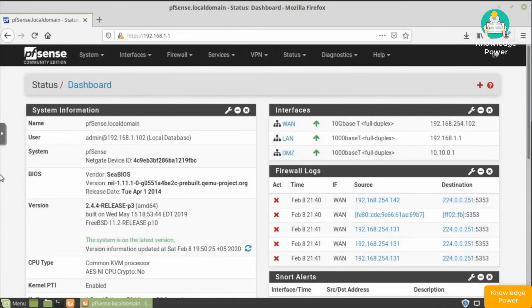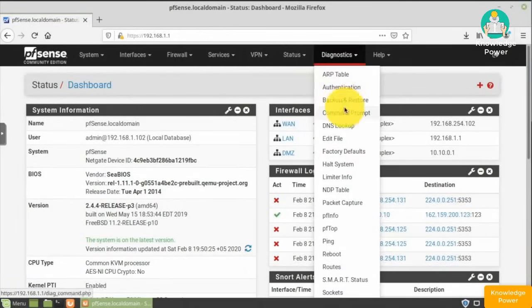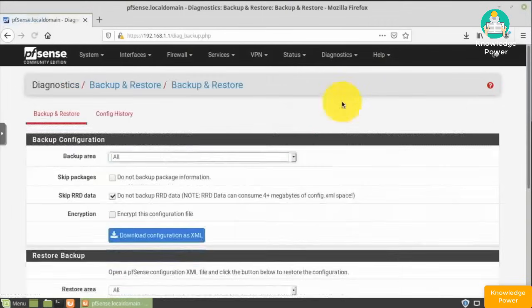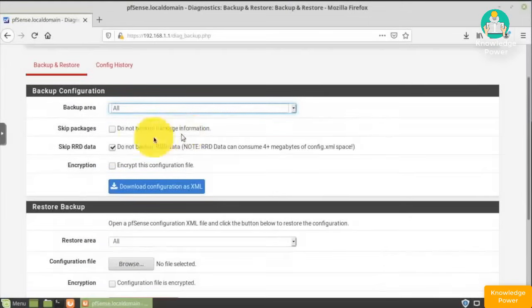Welcome back. In this lesson, we'll remove Snort in preparation for installing Suricata. Let's take a moment to do a quick backup before removing Snort so we can quickly go back if you decide you prefer Snort. Go to Diagnostics, Backup and Restore, and be sure that Skip Packages is not checked. If this is checked, it will not back up packages, which is not what we want. So make sure this is unchecked.